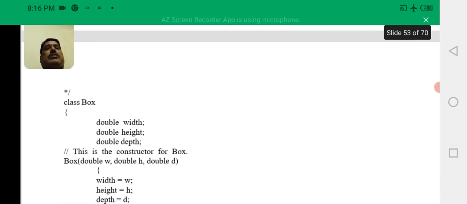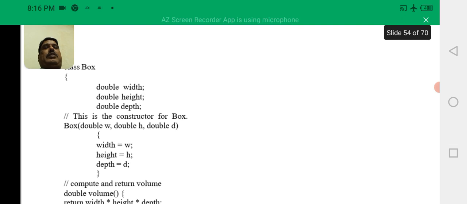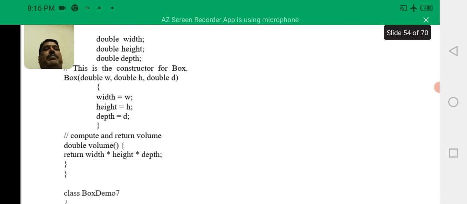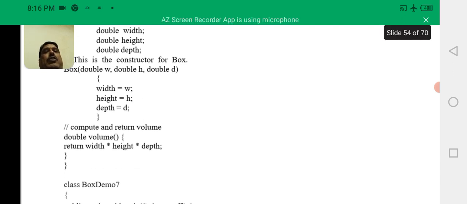So the class Box has double width, double height, double depth. Now the parameterized constructor: Box(double w, double h, double d), width equal to w, height equal to h, depth equal to d. And volume is calculated using the method double volume, its body written as width into height into depth.